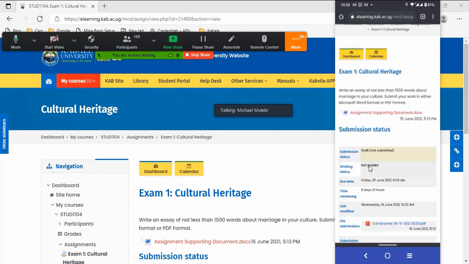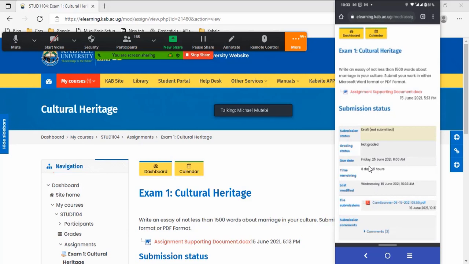It is not yet graded, obviously. And the due date is still on. I have 8 days and 21 hours. My work is on the system, but it's a draft. If it's a draft, you should understand that it is not yet submitted.